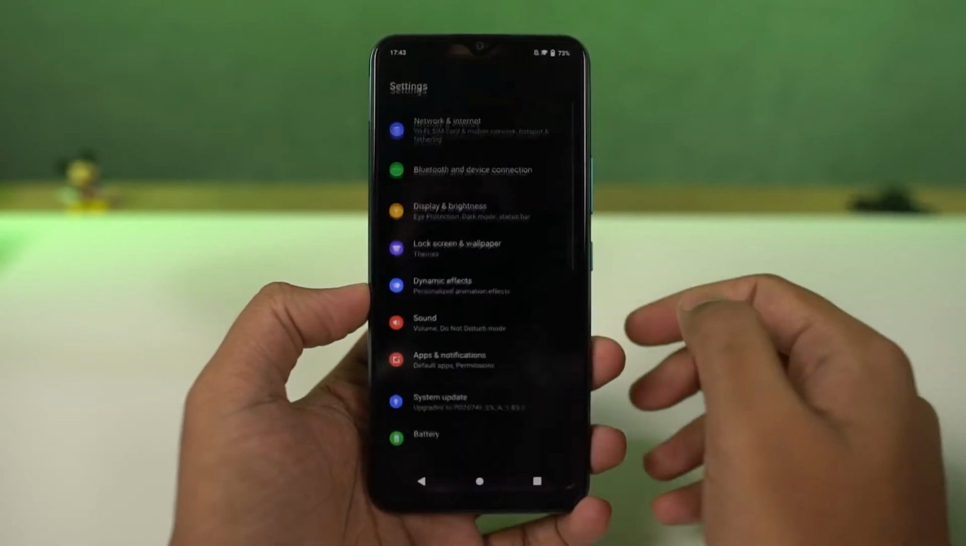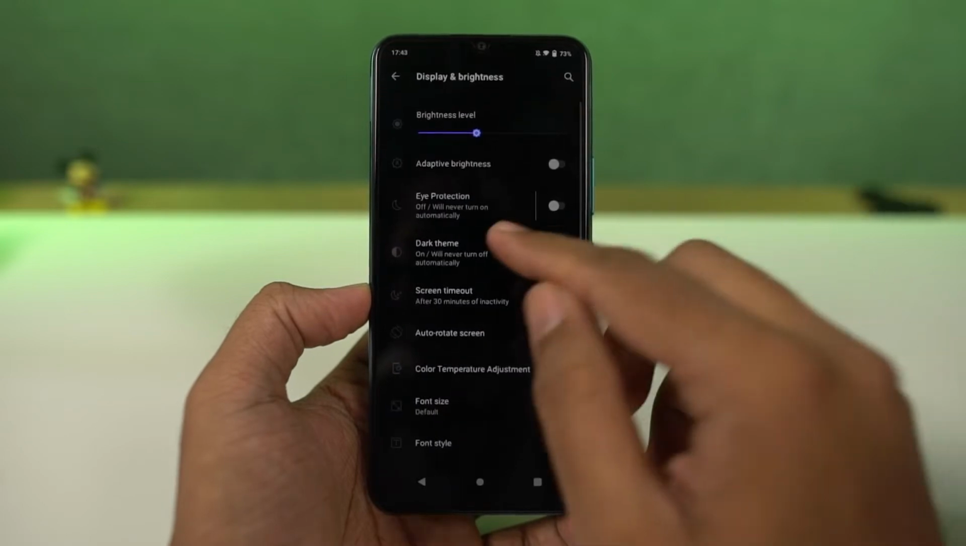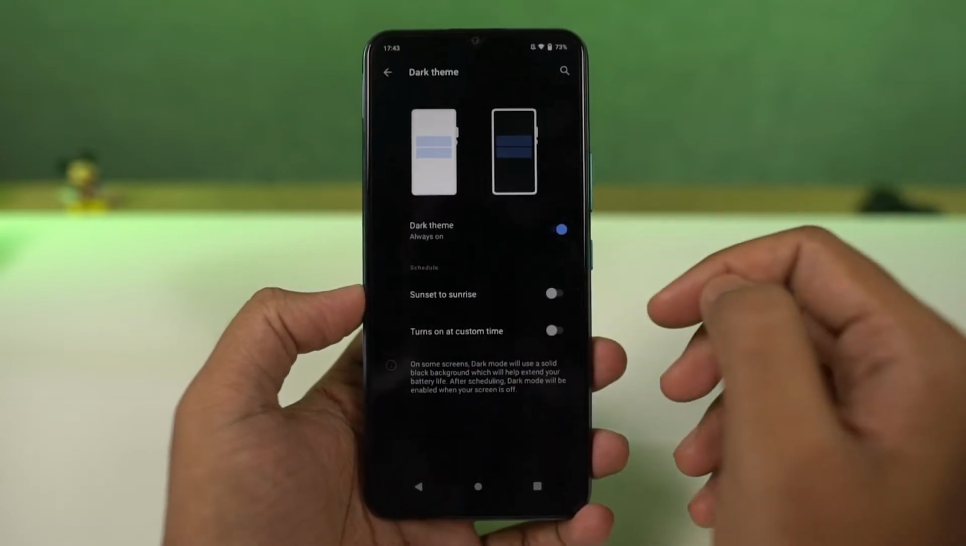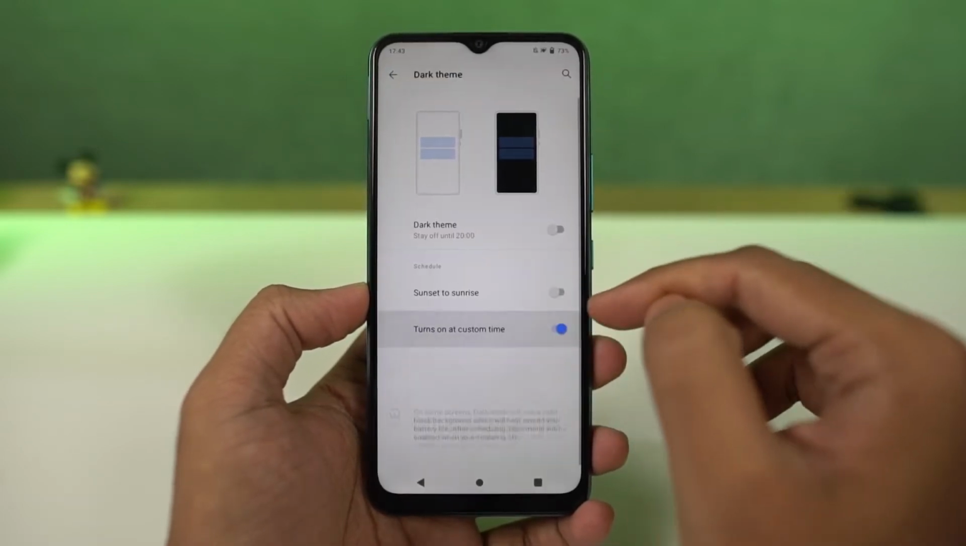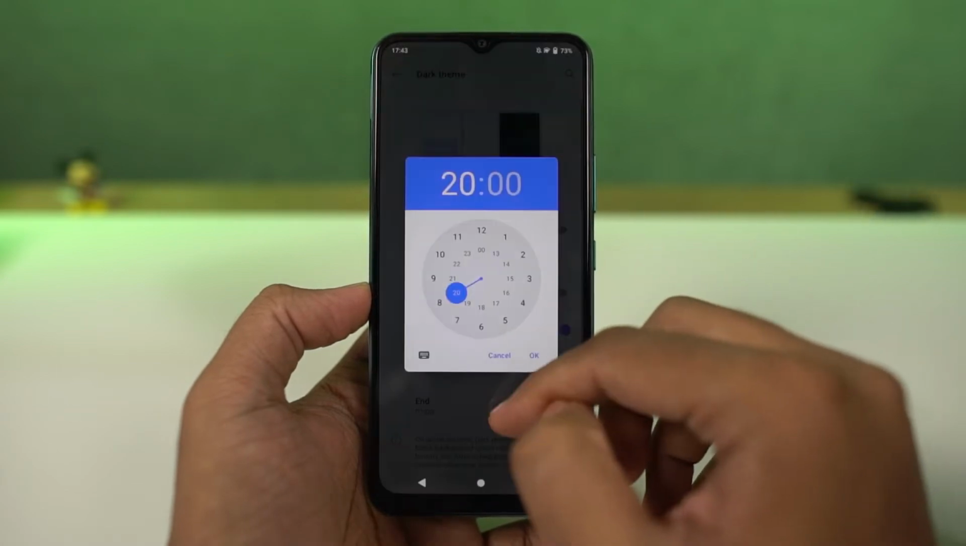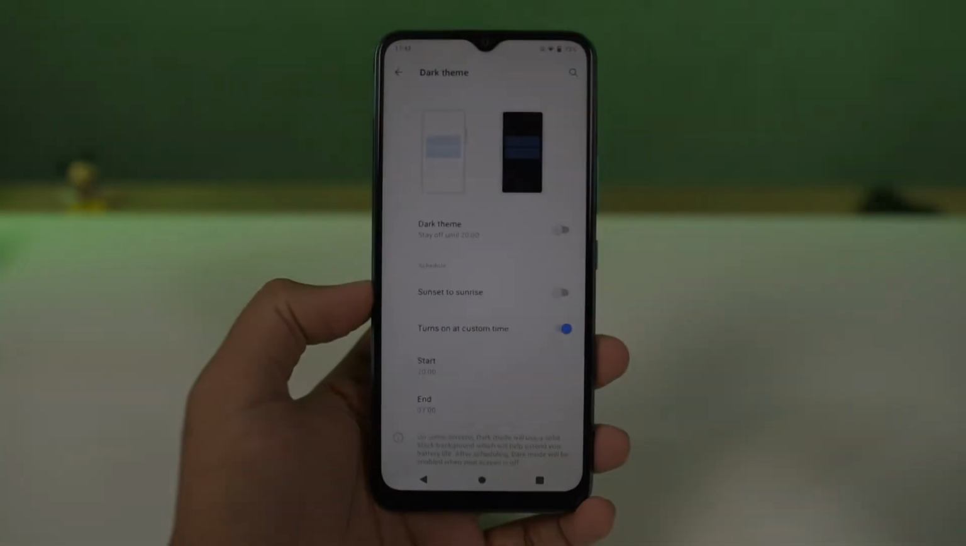On this phone, we can also schedule dark mode so that it enables at a specific time and disables automatically at a specific time. Personally, I would keep it on all the time. It helps you save some battery and your phone also looks much more cooler.